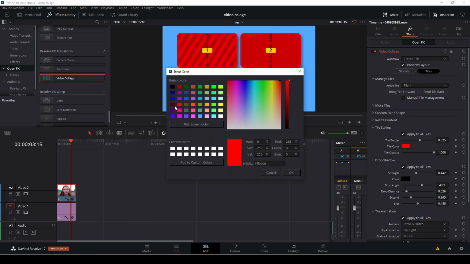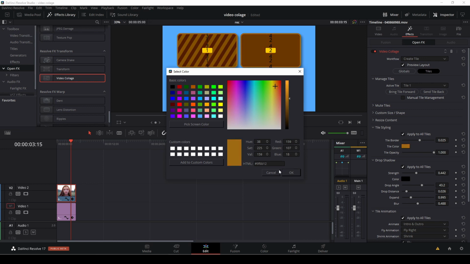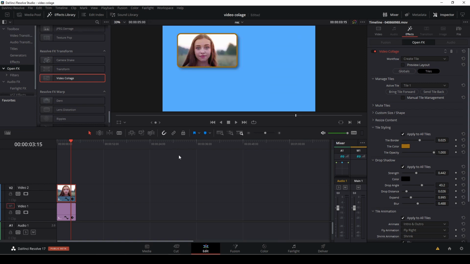I'm going to change the color from red to a yellowish color. I think I intend to use this yellow color in some of my content. More yellowish, something like that. I think that's better. So now we have an animation, and we have one title in our video here.